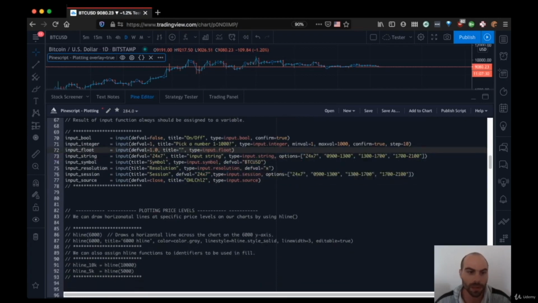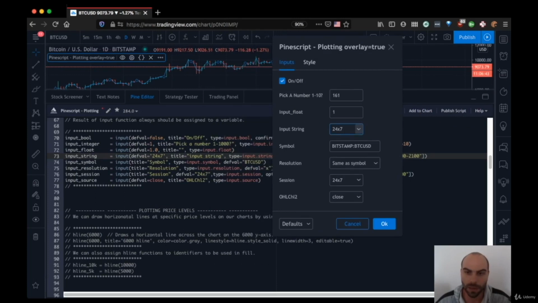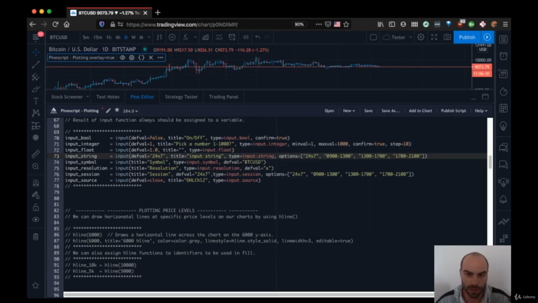Input string, you can put in any string you want. And what I've done here is I've used this options parameter. This is useful, at least in this case, where I'm giving them this list of options to be able to select in a drop down on the input menu. And you don't have to have that with the input string. And now see, these options all pop up. They don't do anything, it's just a string, that's it. And then I'll show you guys how to convert that later so it's actually useful.